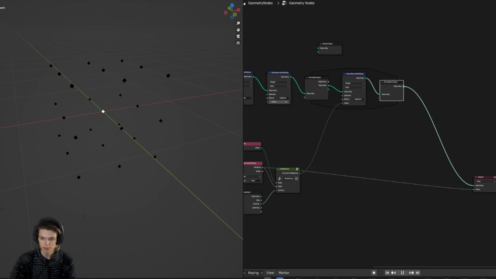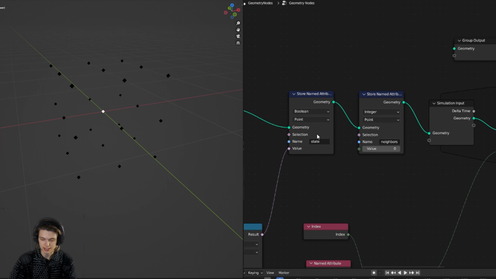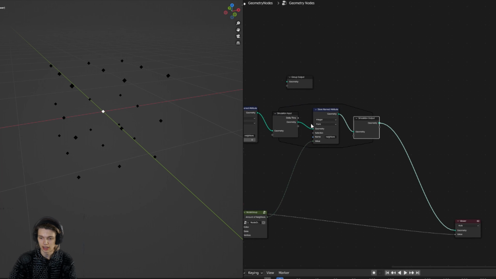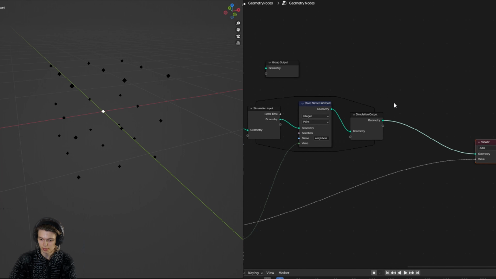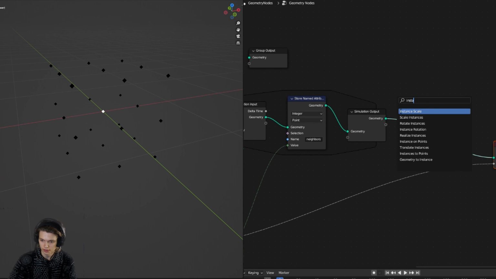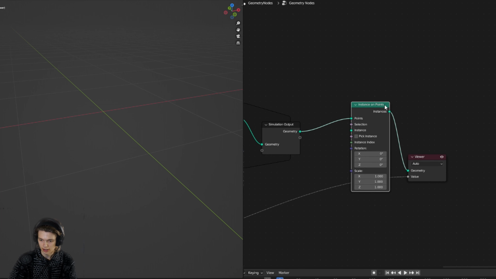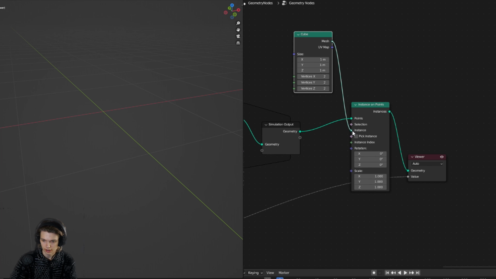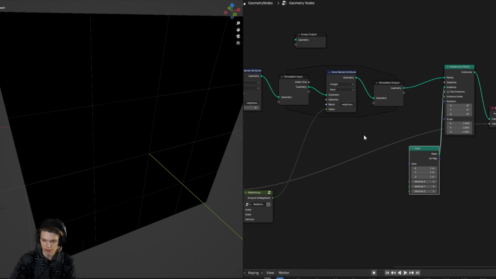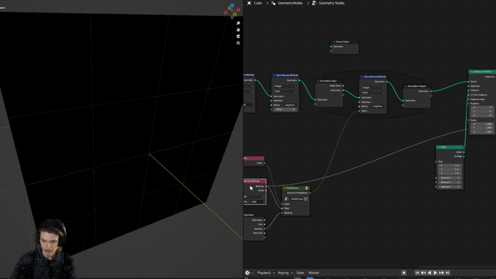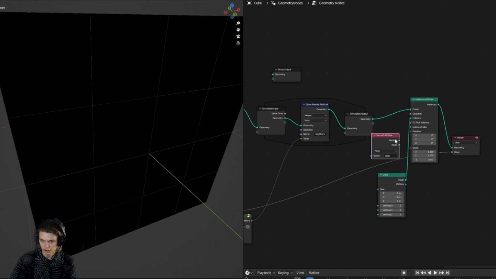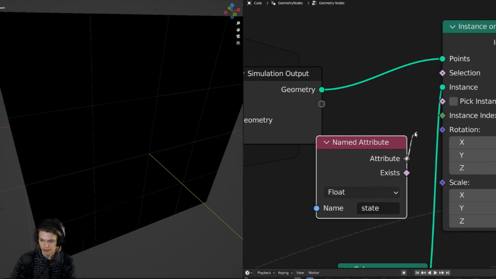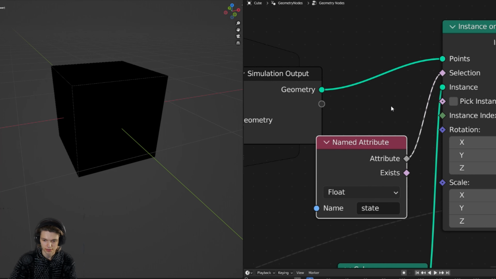Now, nothing is happening because we are not updating the state. And the state is going to determine, of course, whether a particle is going to be a cube or empty. And we can actually already do that by getting an instance on points node. Get it right here. And then we just pick a cube. Instance it. It's kind of big right now. Let's get our named attribute, the state, and put it in the selection.